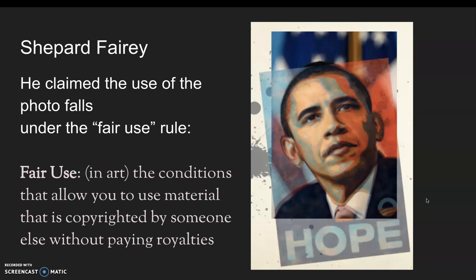He claimed the use of the photo falls under the fair use rule, which means there are certain conditions that allow you to use the material, because the thing is, the photo of Obama was not making any money. It wasn't. So Shepard Fairey felt he can use that photo for his poster.